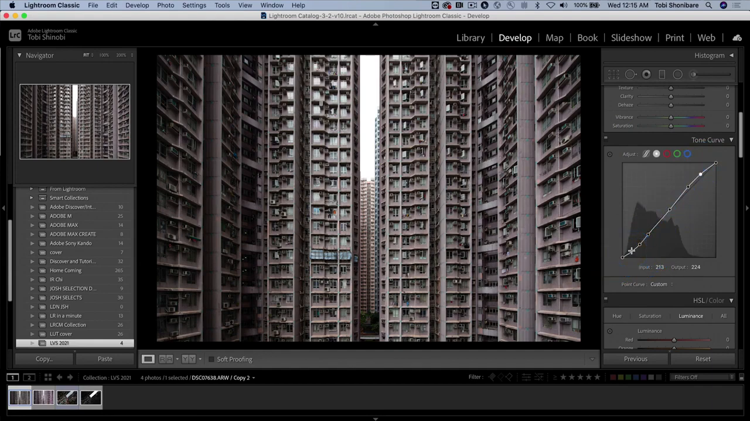I'm going to add, option, add another point, and I'm going to just lift. This is the black point, the area that's the darkest in the image, and just give it a little bit of fade in this area here. So I'm going to do off, on, off, and on. Let's give it a little bit more character.